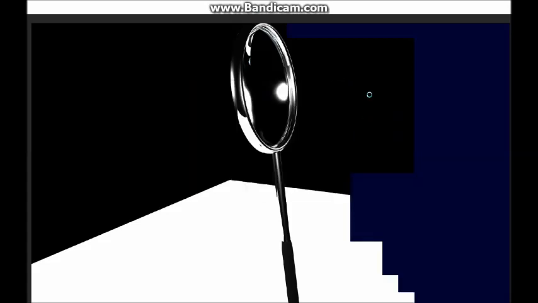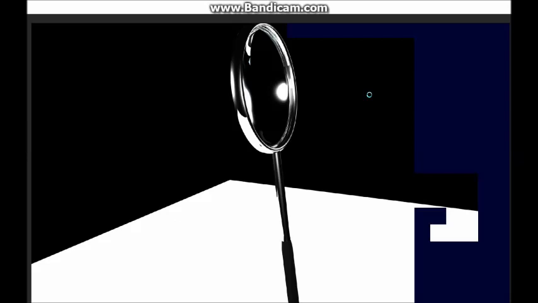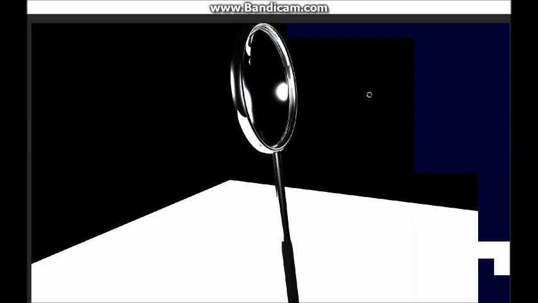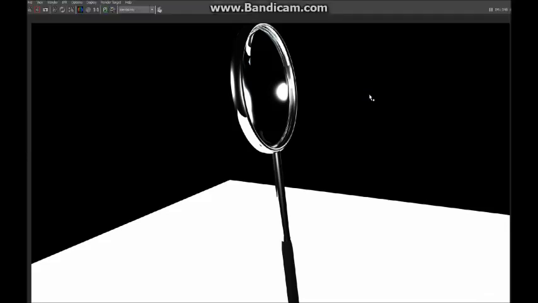Sorry about those pop-ups, guys. Now, as you can see, it's a quick tutorial, very quick and dirty, but you can play with the settings. But this is a basic looking glass, so I hope you like it. Thank you.